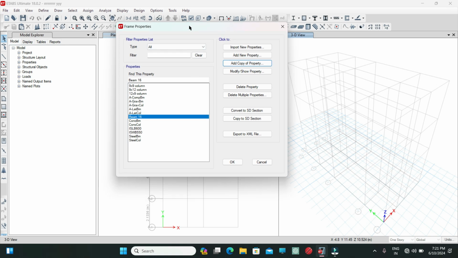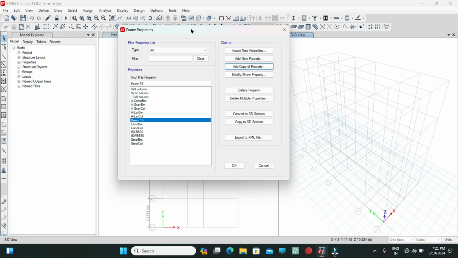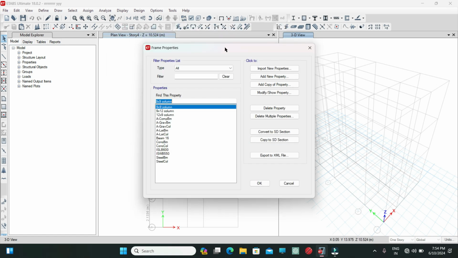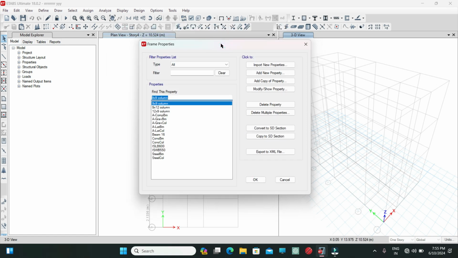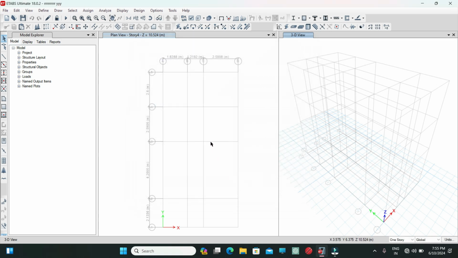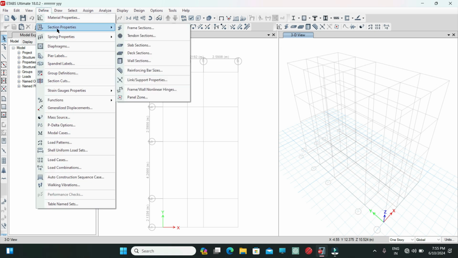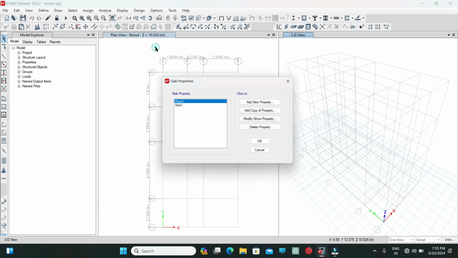For the floor beam as well as the plinth beam we are using the same size, so that's why I have defined only one beam here. We have defined all the section properties. Let me click on OK. Now next we have to define the slab section. For that I will click on define, and from the section property I will select slab section.